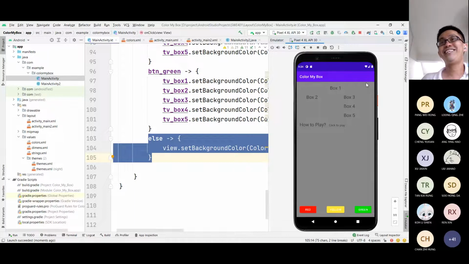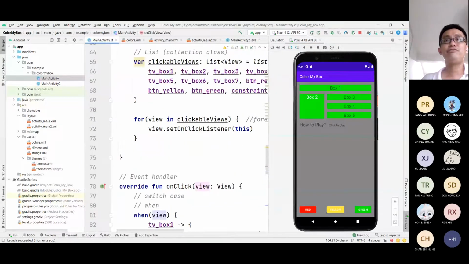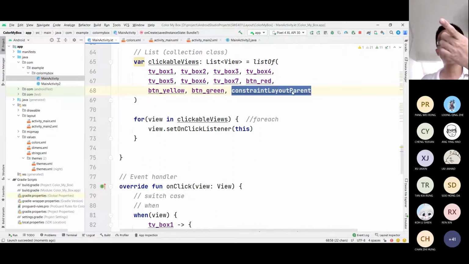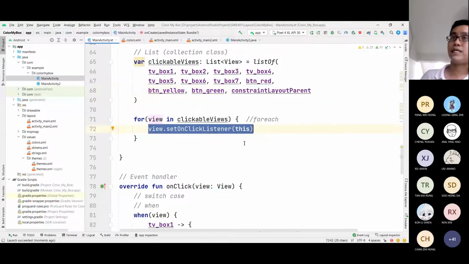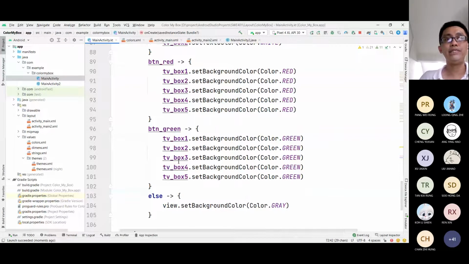So this one, you can click on this to change color. The rest I haven't defined the click. Here red color, green color. Even the background also becomes gray. Why? Because this view also covers the constraint layout view. It's part of the view I define, and then I also set the on-click listener. Do you understand the concept or not?